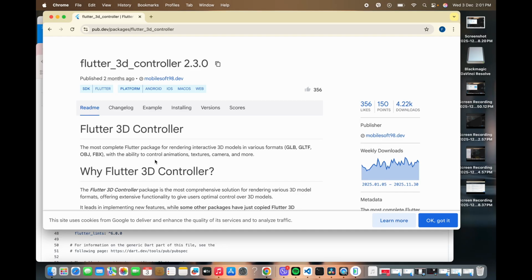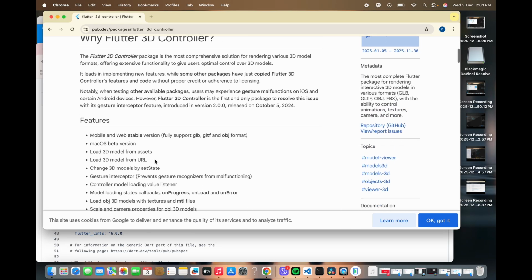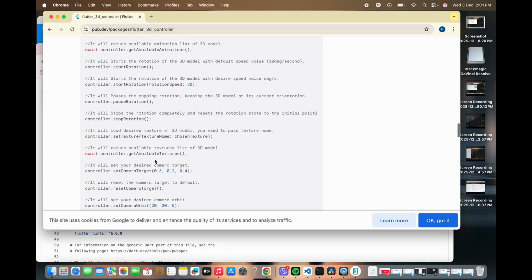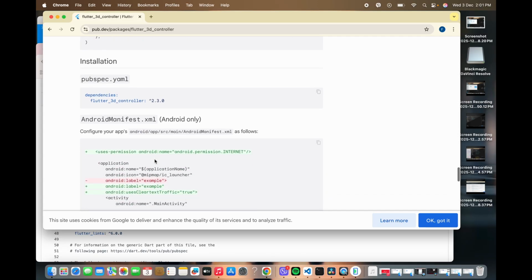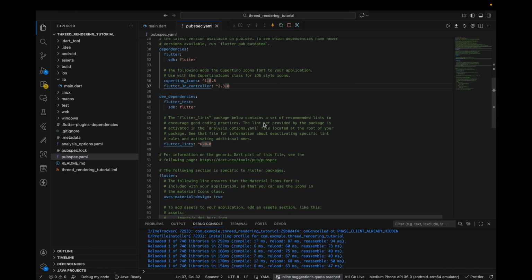Go to the documentation of the Flutter 3D controller package and scroll down. Here you can find the additional requirements that are necessary to run it on specific devices, like Android and iOS. For Android, copy these highlighted lines of code and paste them in your AndroidManifest.xml file of your main folder.